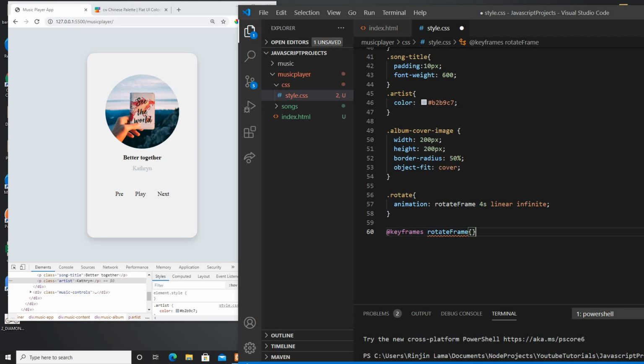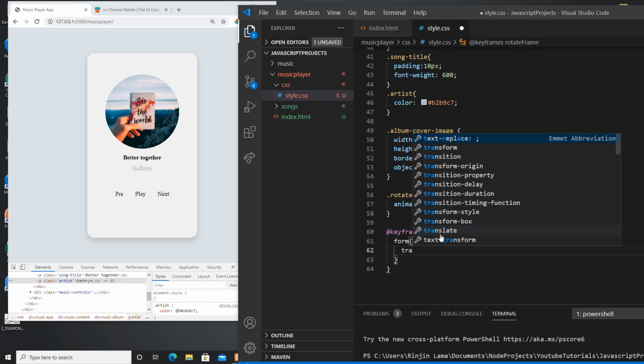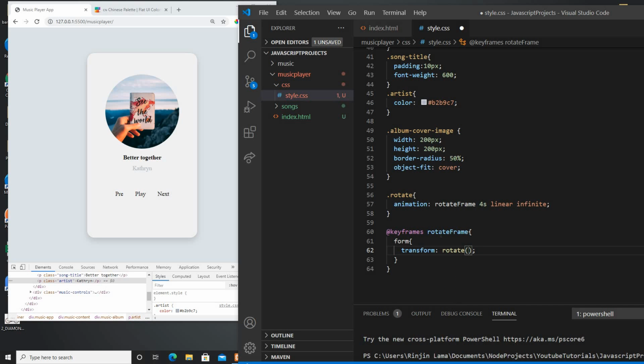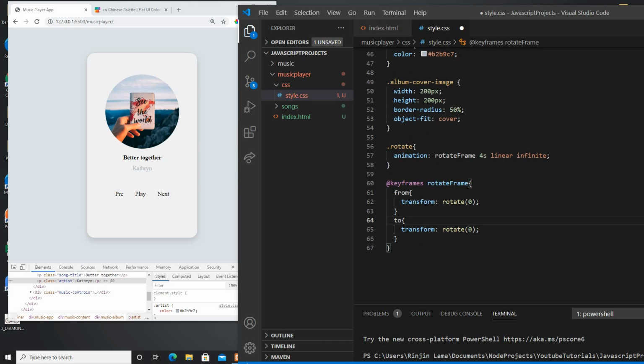Okay, and rotate frame is a from and to. We can do from and to, or we can do 0 to 100%. So transform is rotate, and the first is 0, from, and the other one is the same, but instead of from we should do to here. From and to, and the degree here is 360 degrees. Okay, so this is the animation that needs to be added later on. So this is the animations. For now I'm just going to write it here. Okay.